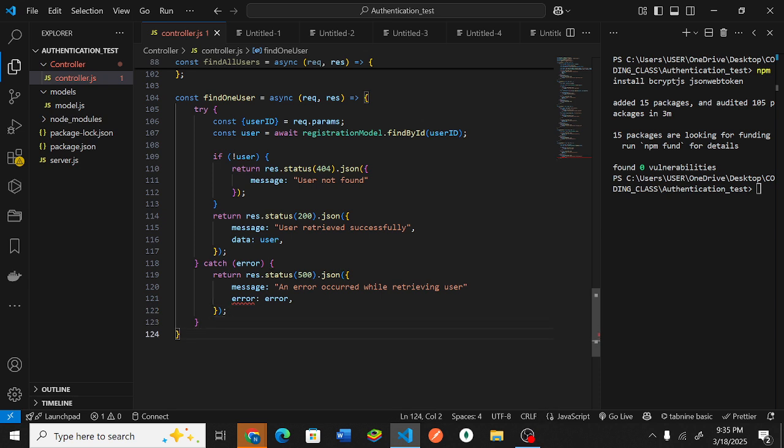So that's all for defined on user. What this just does is extract the user ID from the request parameters. Then it uses find by ID to fetch the user. That's what this one is for. Then if found, it will return the user details. That's what it does here.